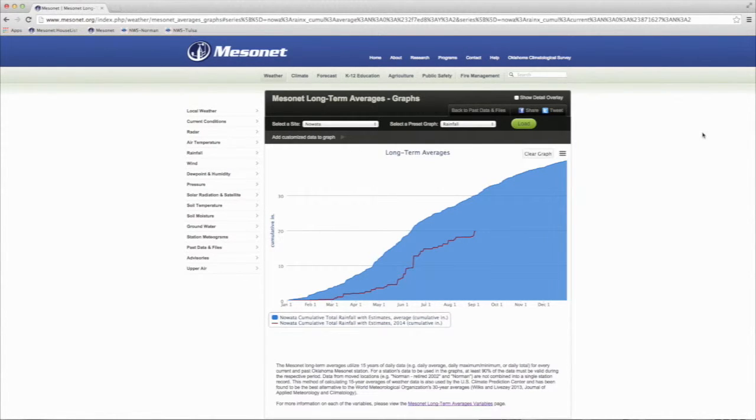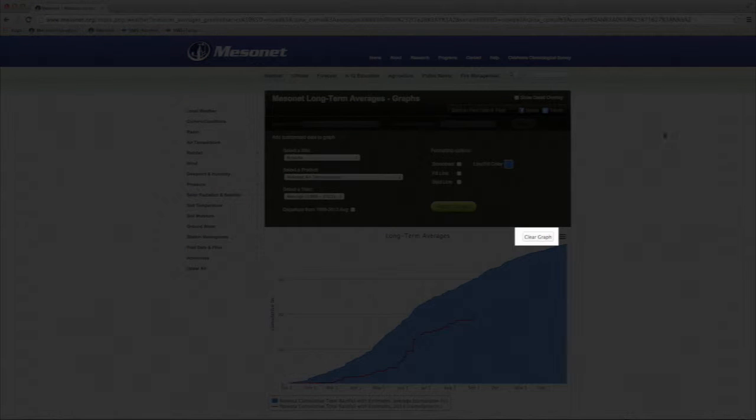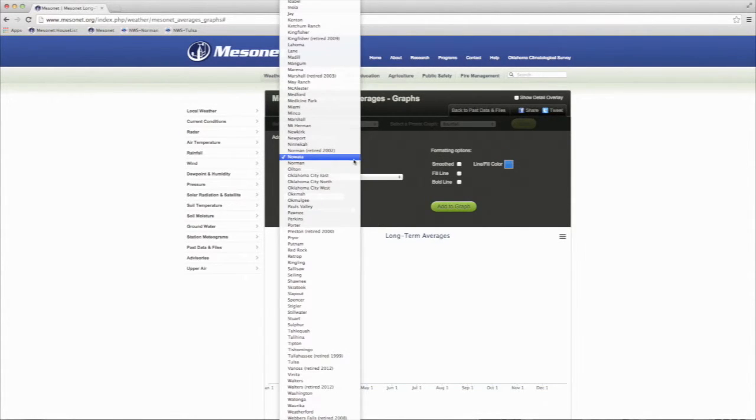To create your own custom graph from any of the Mesonet datasets, open Add Customized Data to Graph. Hit Clear Graph to get rid of all the current graph lines before adding new lines. You can choose to display data from any of the 120 Mesonet sites.